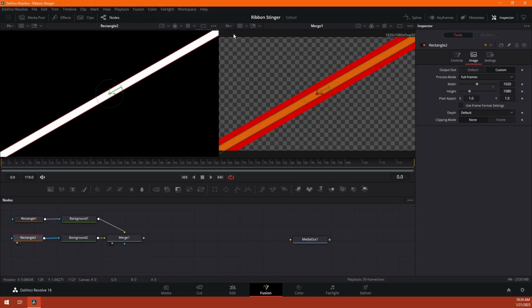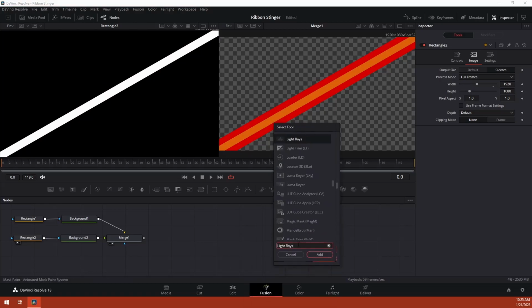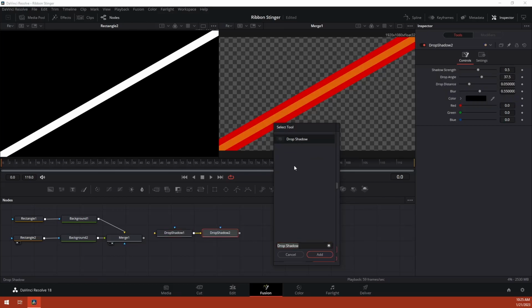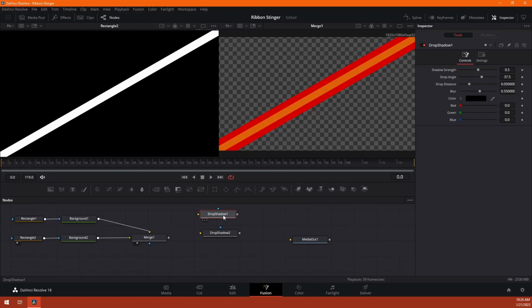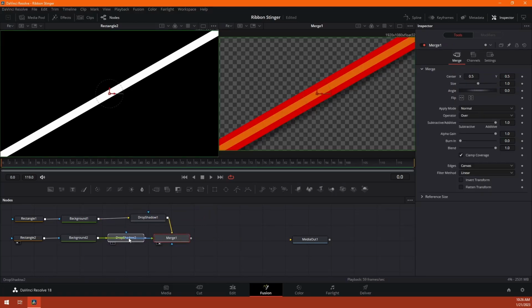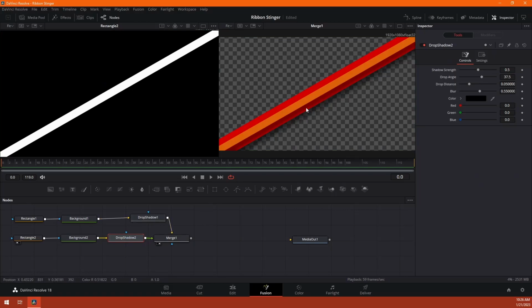Now in our preview window, we can see that this looks okay, but it doesn't have a lot of depth to it. To fix that, we're going to add some drop shadows. So in your nodes window, go ahead and push Shift Space, and it'll bring up your select tool. Search for drop shadow. Add 2 of these into our project. Once you have your 2 drop shadows, go ahead and grab the first one. While holding Shift, drop it over the output of background 1 and it will connect. Do the same with drop shadow 2 for background 2. As you can now see, it has more depth.